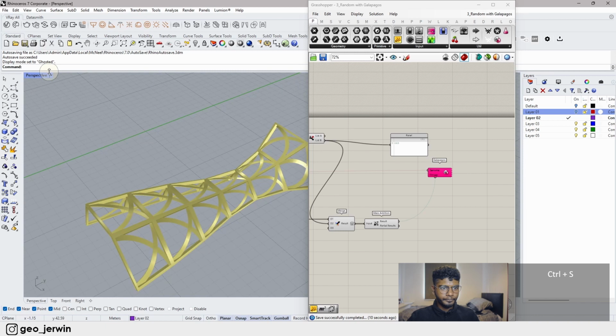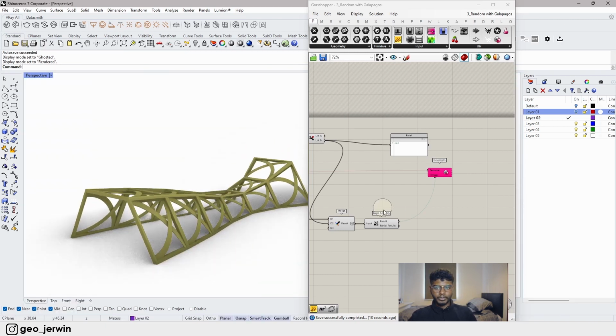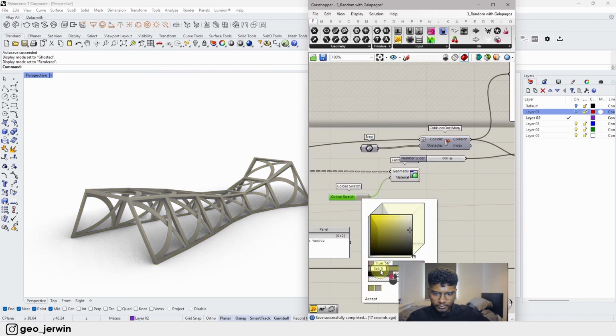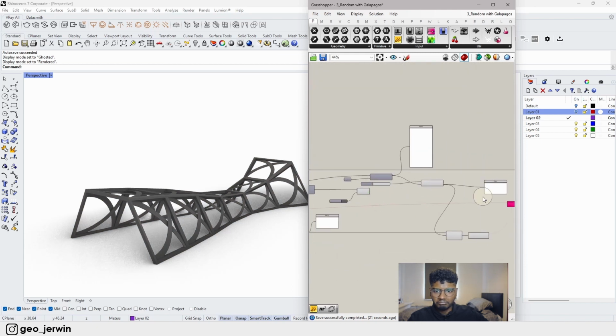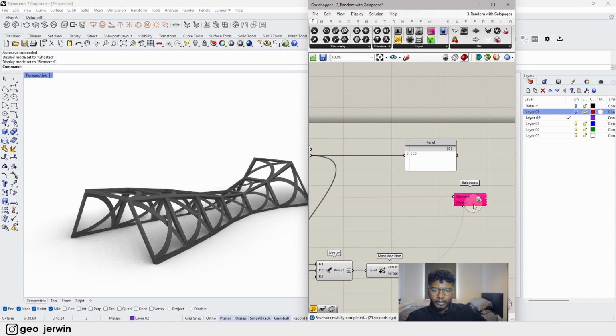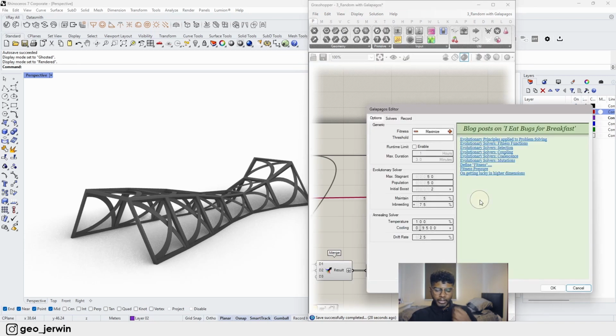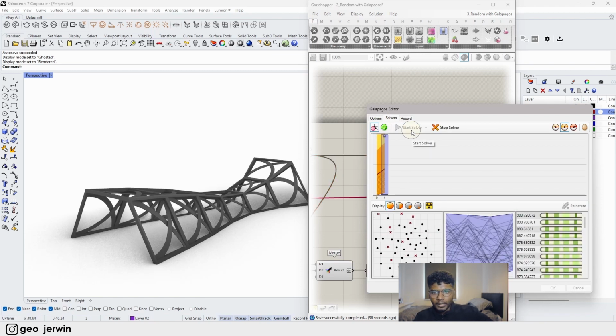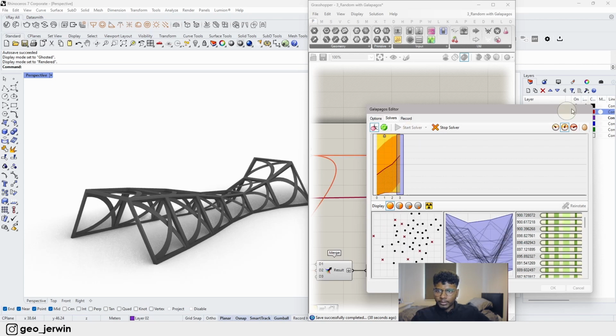See. Let's go to rendered view. All right. I'm going to change the color of it. I don't like this. Yeah, that's better. Okay, now, let me go into it. Maximize, yes. Solvers, let's start solving. There you can see.